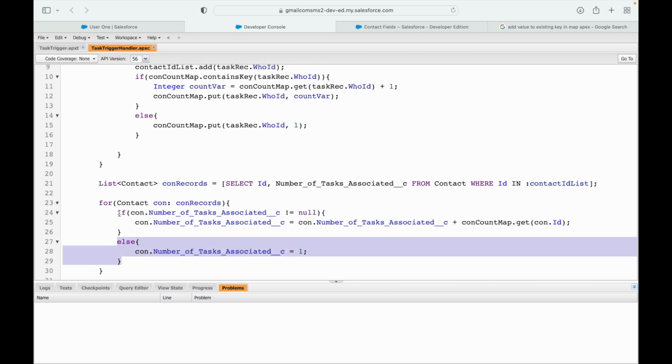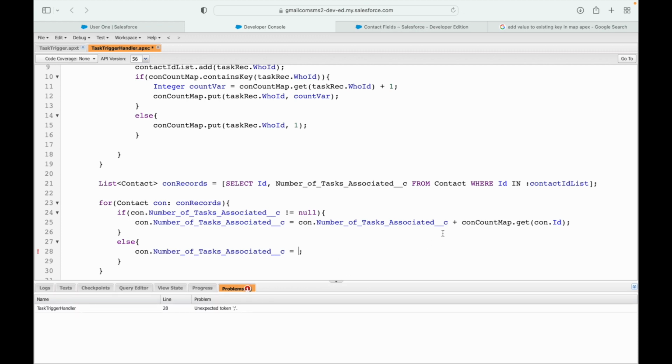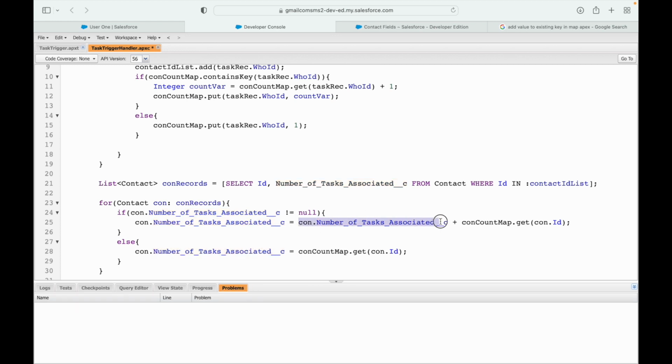This will only evaluate if you don't have any tasks that have been created, right? So 1 might not make sense. Why? Because you might have multiple task records that may come in the single transaction through an import or a mass import, right? What you'd want to do is simply say, give me whatever is in the con count map and just put it here, right? So that number that has come with this transaction will be added or updated on the contact record. You don't have to increment it with any other value because there's no value to increment as the value is null. All right. So now this looks complete.